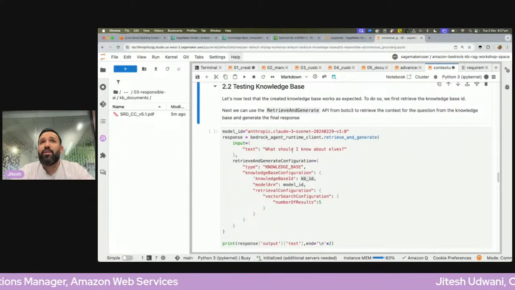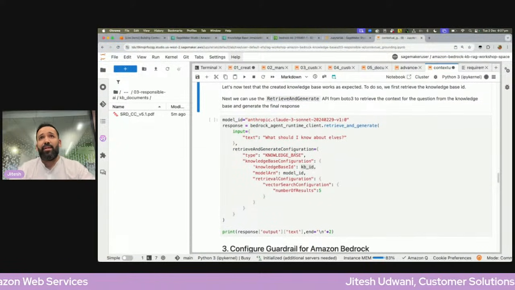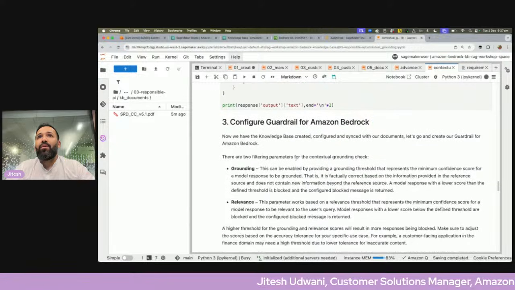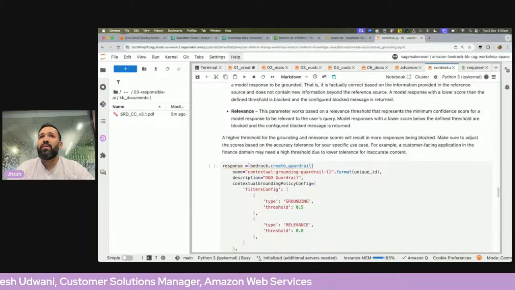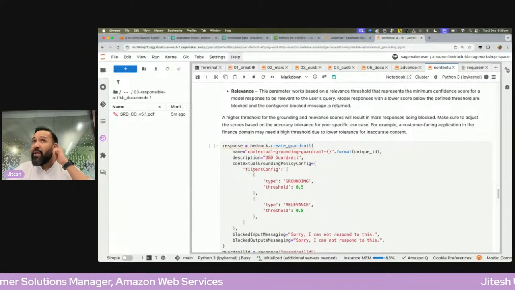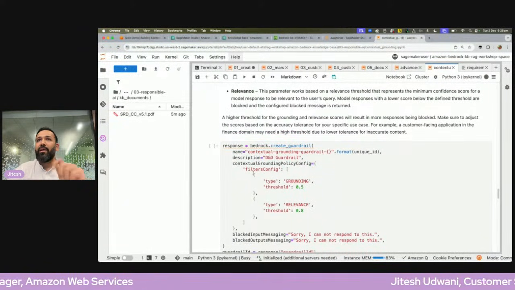And finally, the most interesting part, where we'll talk about testing the knowledge base. Now, this is where we are going to test the knowledge base based on two things, which is grounding and relevance. How relevant my response should be, and how grounded it should be.